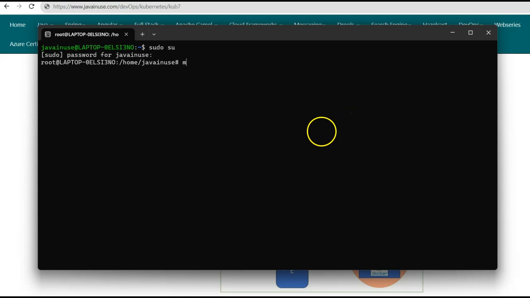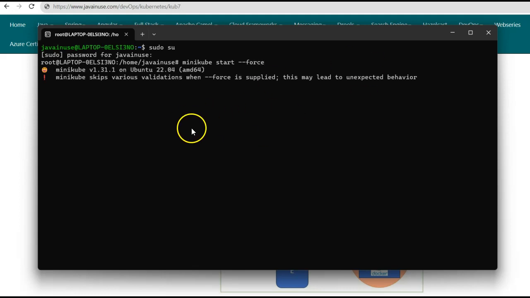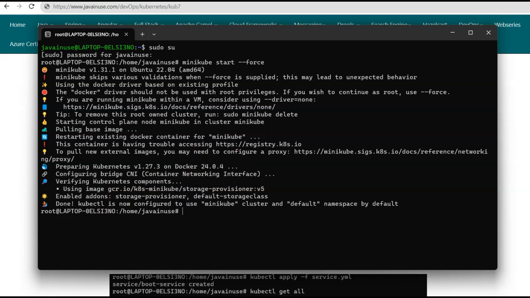Next I'll need to start Minikube. For this the command is minikube start --force, which I need to use. So this will start the Minikube pod. So here Minikube has started.